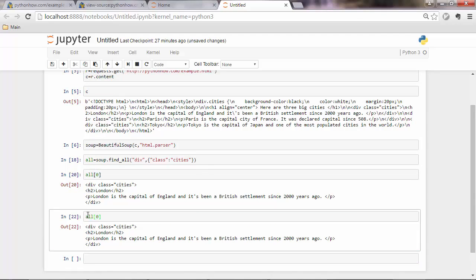Okay, but what if you want only the h2 tags from this div class? Well, in that case, what you'd want to do is refer to the all object and then apply the find_all method again. And this time you'd want to get the h2 element. And in this case you don't have a class attribute, so you'll have to leave it like that.